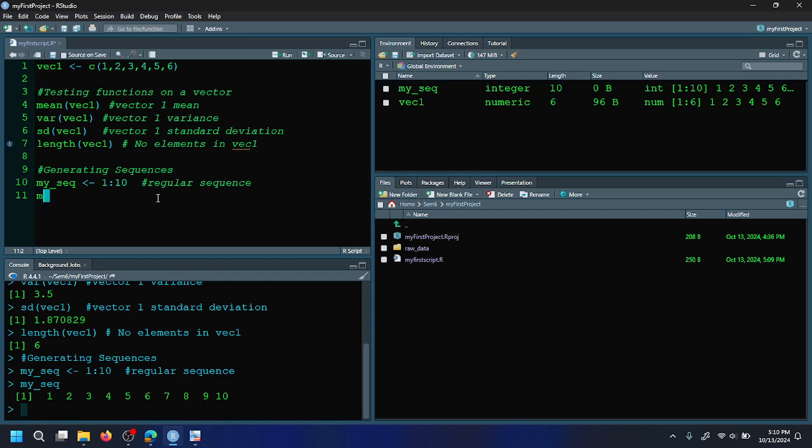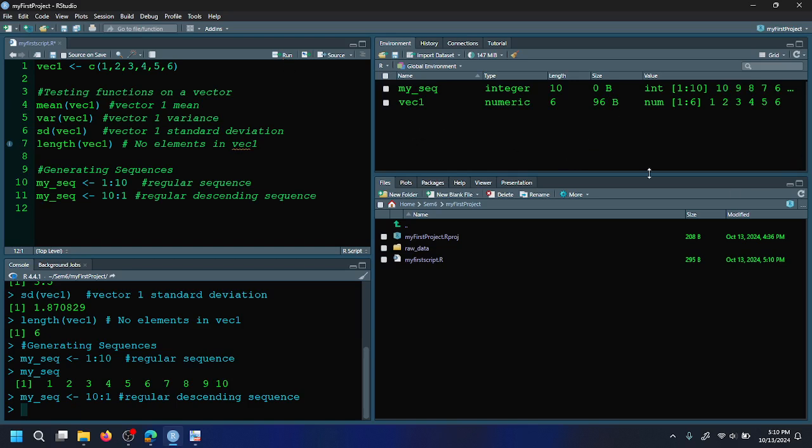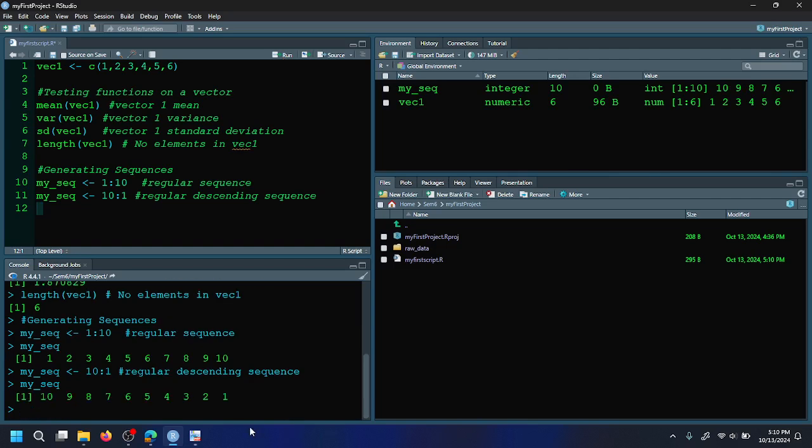We can do the reverse. We can say my sequence 10 to 1, a regular descending sequence. And so now watch this. If I type in my SEQ down here, 10, 9, 8, 7, 6, 5, 4, 3, 2, 1. So that's a nice little shortcut to make a quick vector of elements that are one greater than each other.